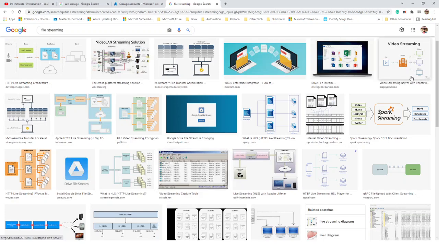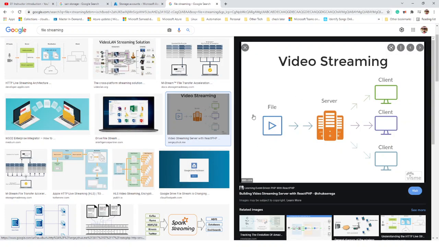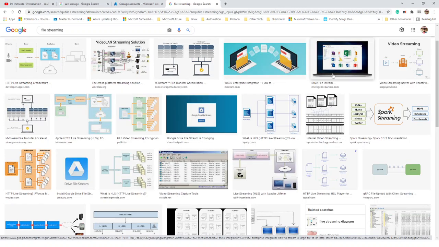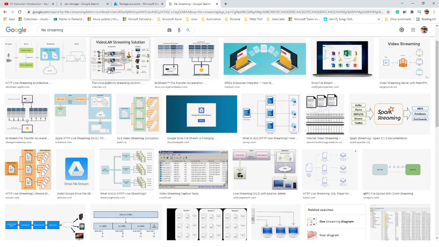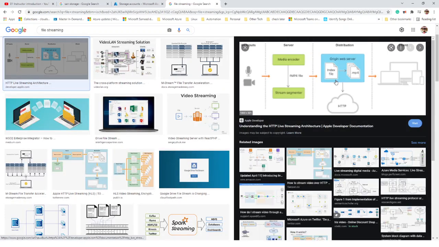Make sense, guys? The file can be a video, a file can be anything that is getting transferred from a server to any client. That is called video streaming, file streaming, document streaming, audio streaming. Anything is called streaming, right? But generally we use the word stream with video only, or video or audio.